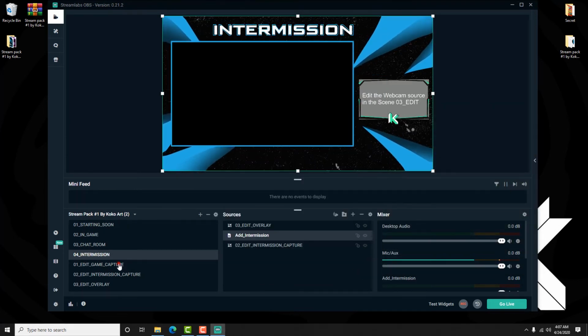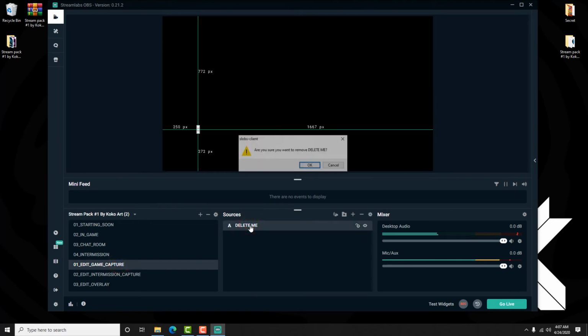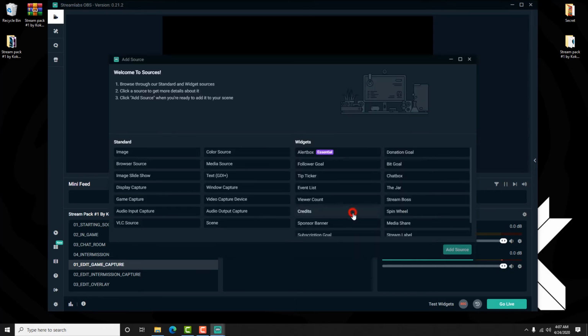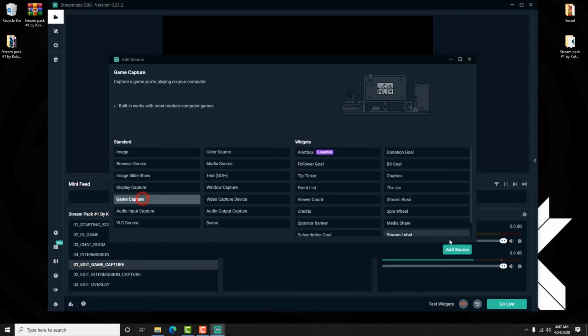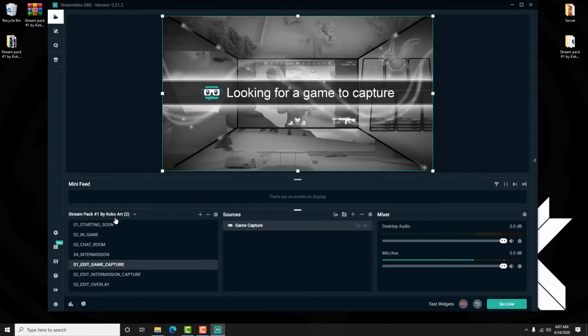So now we're going to go in game capture. So that is a node. We don't see it. Sometimes that glitches out the node when you import it. So I'm deleting this one. It was just a node to add your game capture. So I'm going to add the game capture. I added it. So right there we have the game capture.